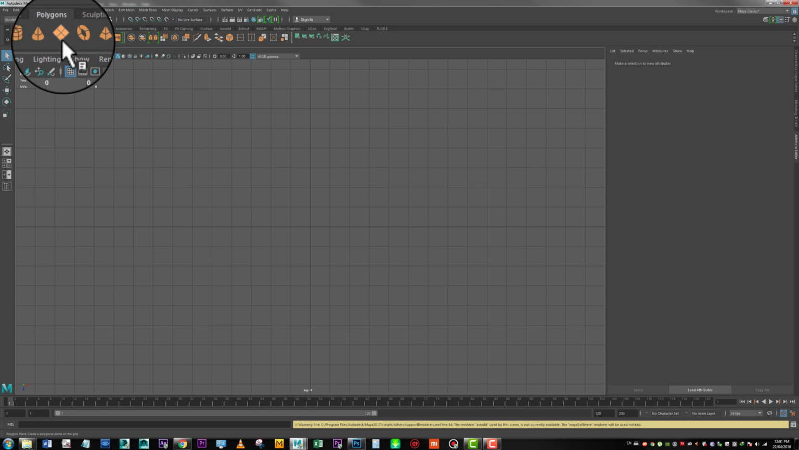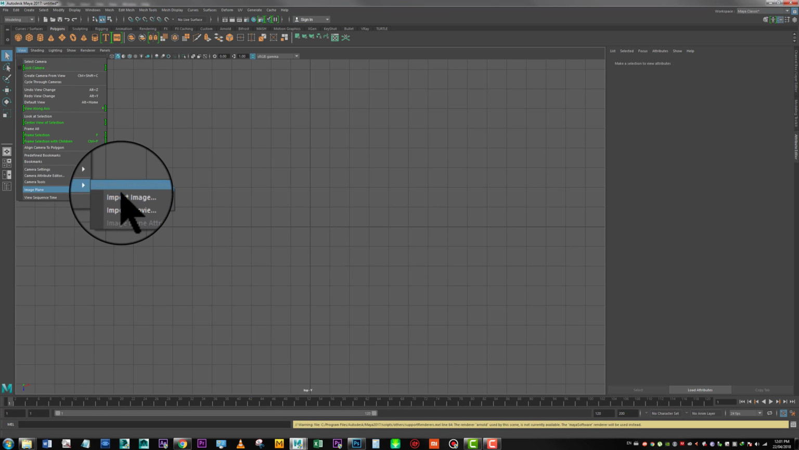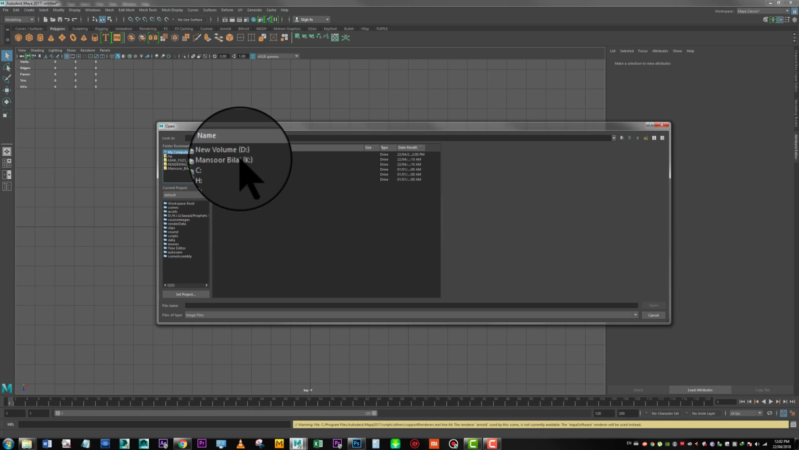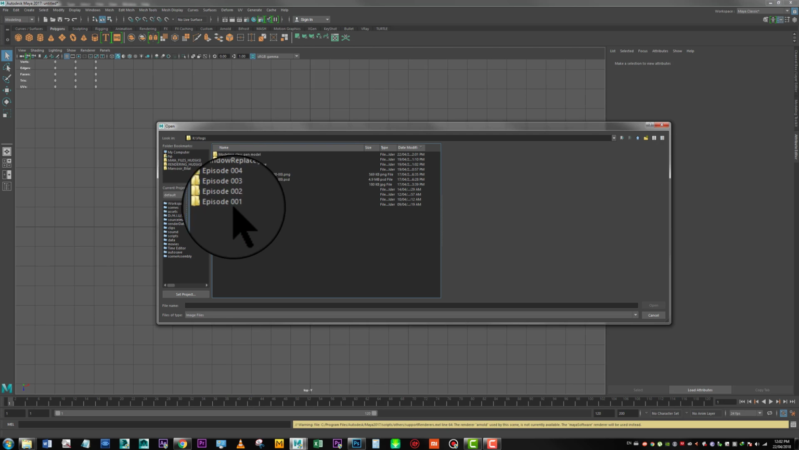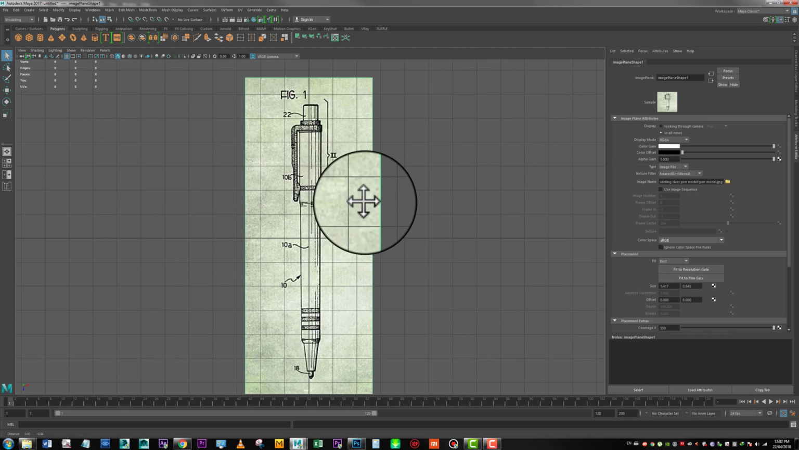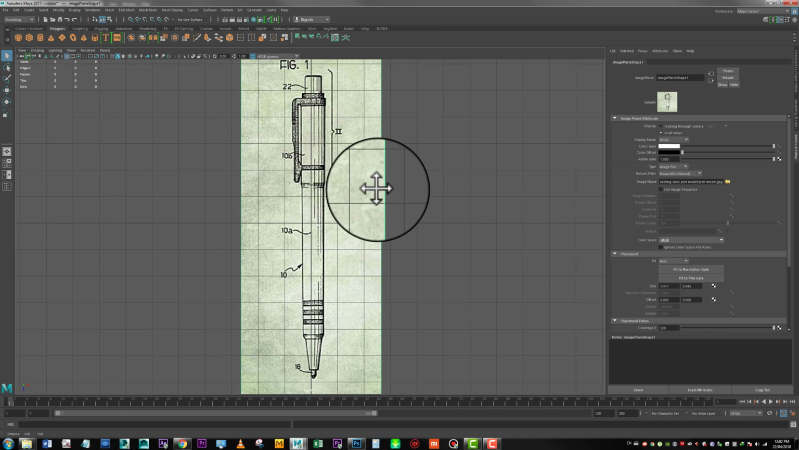By pressing space and left click go to top view, and here go to view, import image plane, import image, and then find the image that we saved for this tutorial, this image, and here you can see we got our blueprint.